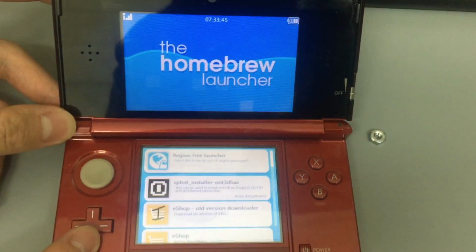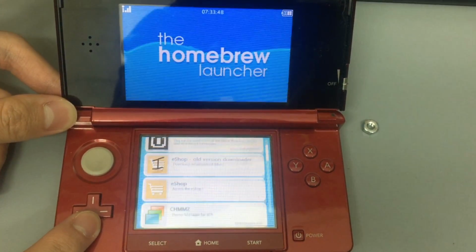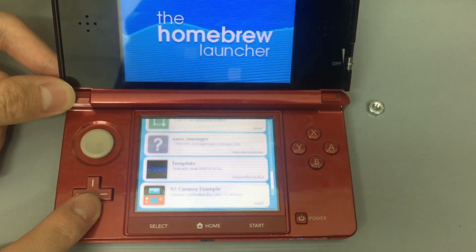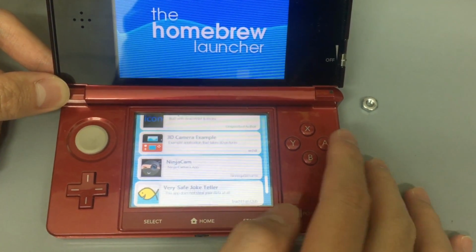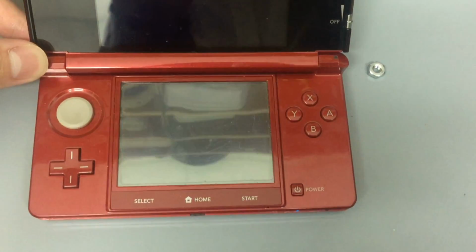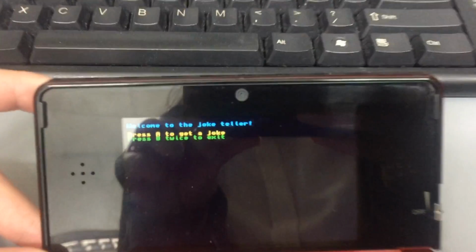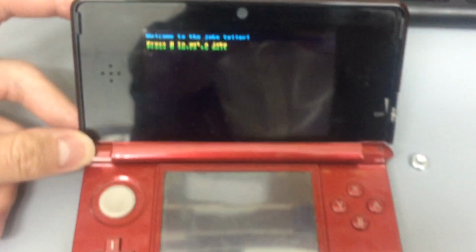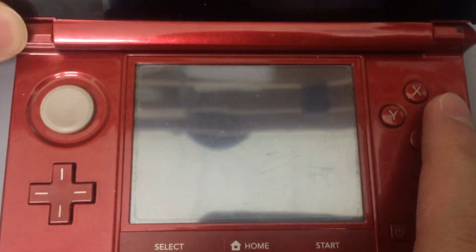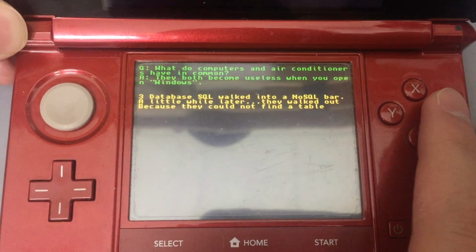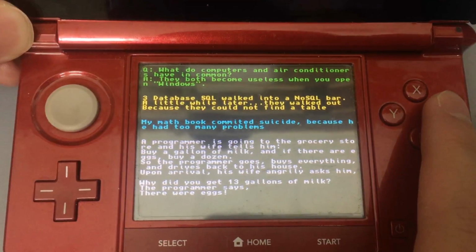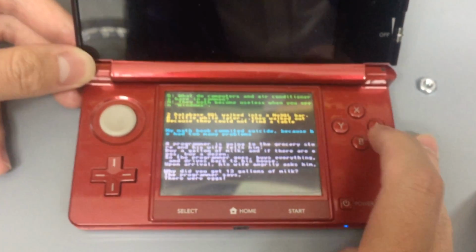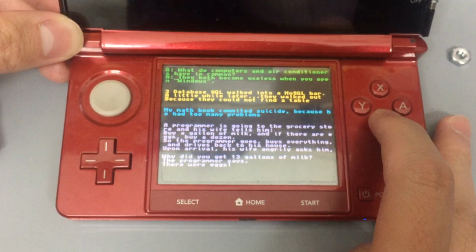The user turns on the 3DS and enters the Homebrew launcher, navigating through all the applications, and there's our malware, very safe joke teller. The user enters the application and sees the message, "Welcome to the joke teller," and press A to get a joke. When the user presses the button, the jokes are shown on the screen in different colors, one by one. For the user, this is just a foolish application that tells bad jokes.